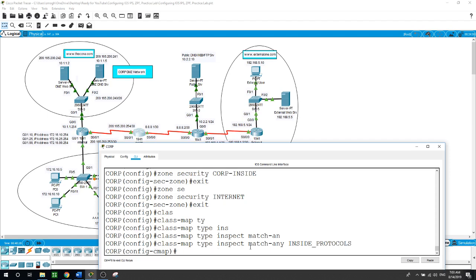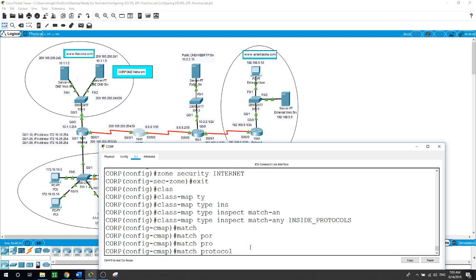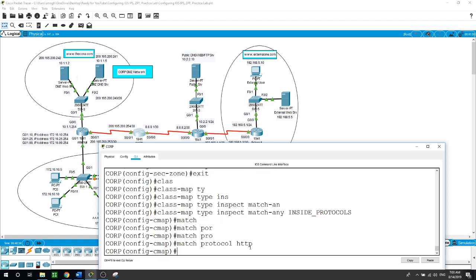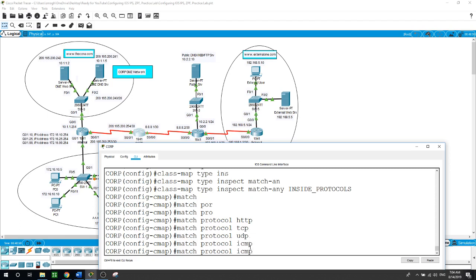Next, I will match the following protocols: HTTP, TCP, UDP, ICMP, and DNS. Match protocol HTTP, and TCP, UDP, and the protocol ICMP, and the protocol DNS.